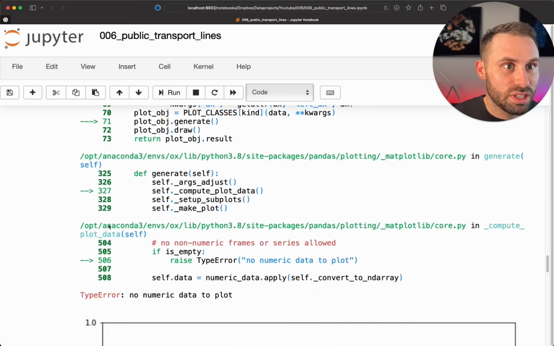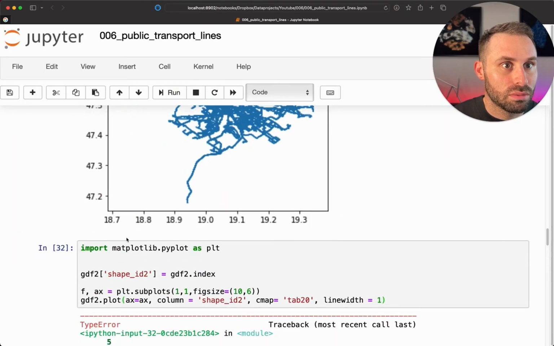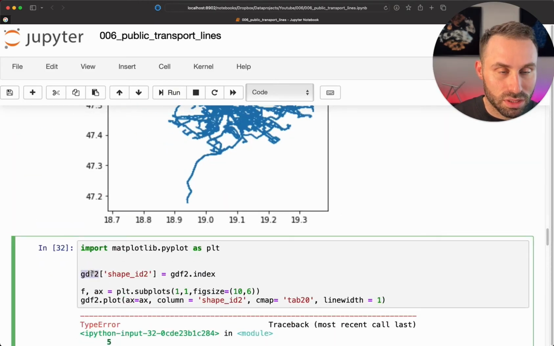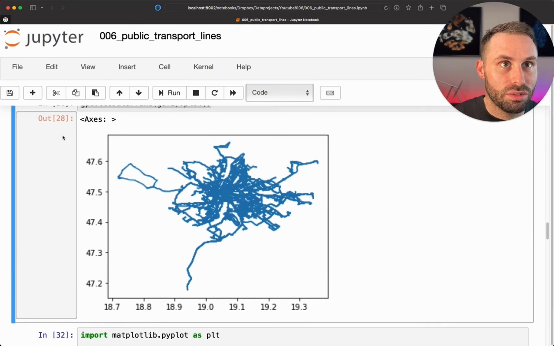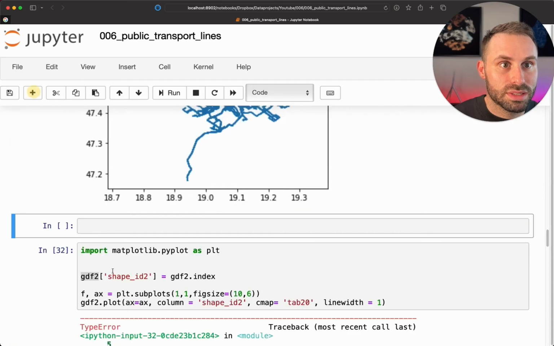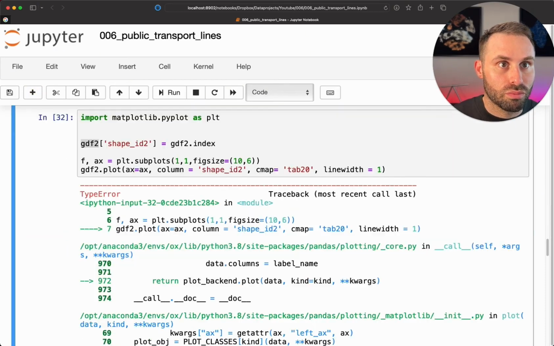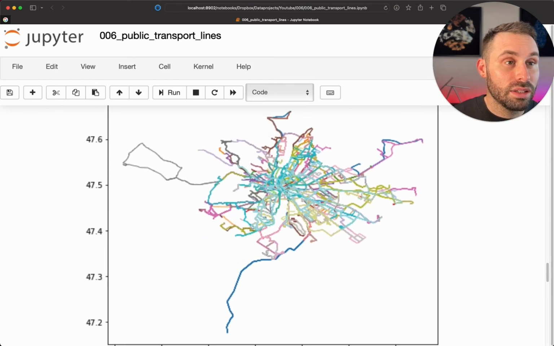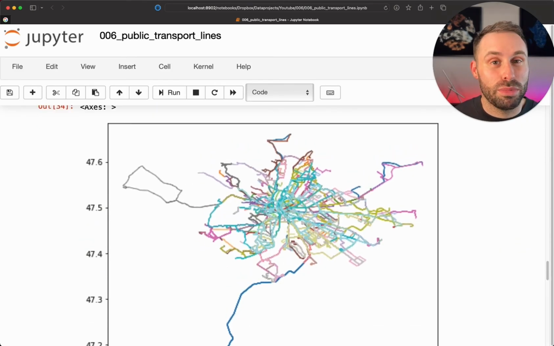And almost there, it still has some issues. Maybe it's still not a GeoPandas data frame. Yes, so let's convert it here once and for all, gtf2. And here we are. So this is all the public transport lines in Budapest, each colored differently. So actually that was it for today.